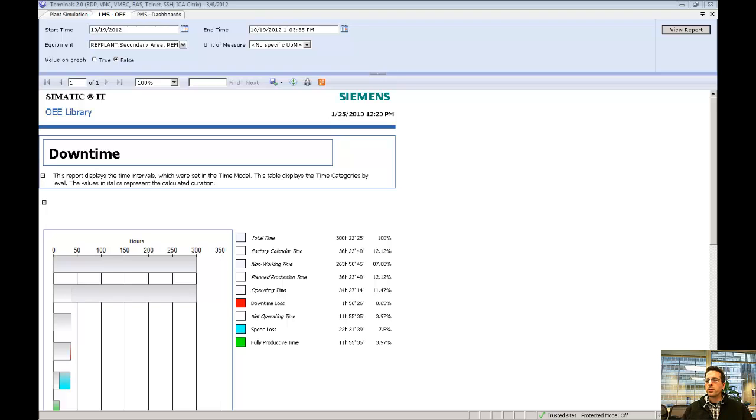So now we've finished reviewing the OEE reporting options, I'd like to move on to Somatic IT Intelligence Suite. The Intelligence Suite allows management and executives to analyze the information that's coming from a plant and multiple plants, and then use that to make business decisions. So we'll go ahead and head over to the Somatic IT Intelligence Suite.